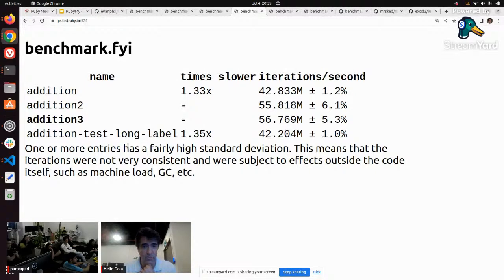Now, one or more entries has fairly high standard deviation. This means that the iterations were not very consistent and subject to effects outside the code. So this is a specific one.